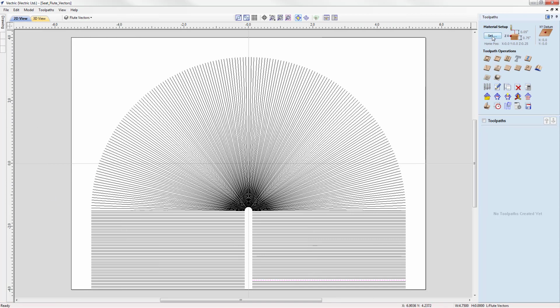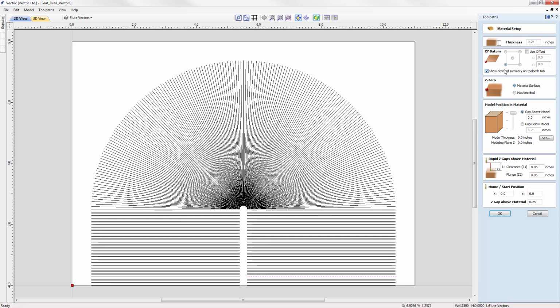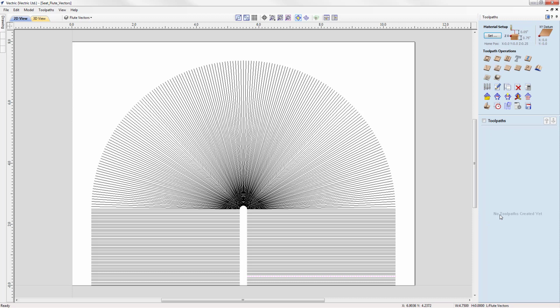I'm going to start by looking at the material setup. Okay, so our material thickness is 3/4 of an inch. We're setting our Z0 at the material surface, XY in the lower left hand corner, and then we've got our rapid Z gaps above the material at 0.5 and our plunge at 0.5 also. Okay, so just very small clearance and plunge there, which should be okay. But you want to check over the rapid Z gaps and home and start position to ensure that it's safe for your setup. Right, and so we'll go ahead and press OK here.